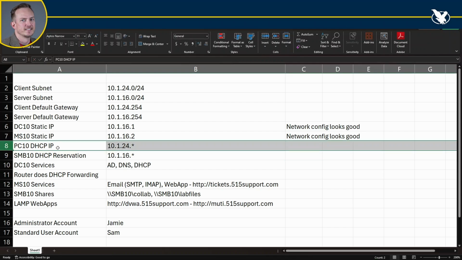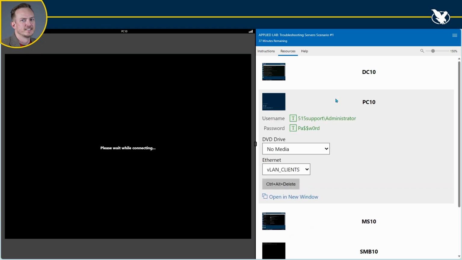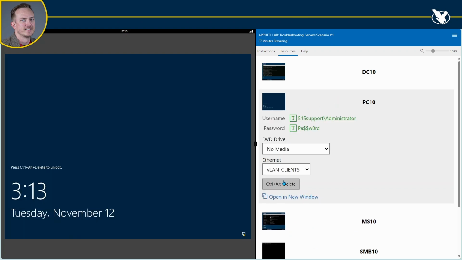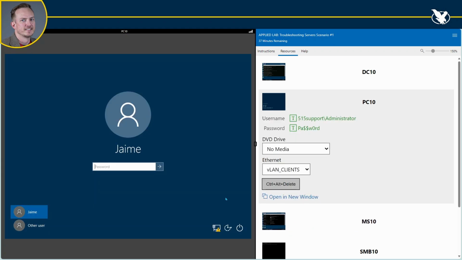The next thing we have is PC10. It should be getting an IP address from DHCP, and it should be 10.1.24.something. Because it is in the client subnet, it will be 10.1.24.something. We don't know what it is yet, and honestly it doesn't matter, as long as it gets something. So going to PC10, I'm going to send the Control-Alt-Delete command. Looks like Jamie is already logged in here, and that's fine. We'll use Jamie.